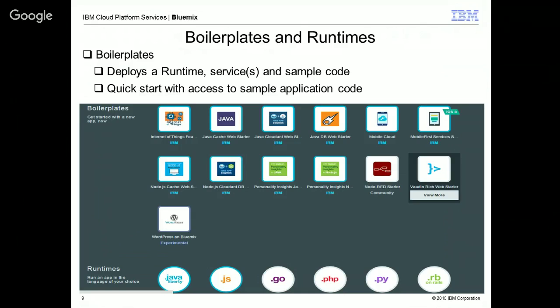Now there are some boilerplates. You need to understand about boilerplate, runtime, and services. These are three different things. When we use a boilerplate, it starts things for the first time. Then we use our runtime, to check which runtime we require, and then we have a service layer where we are going to create a service.